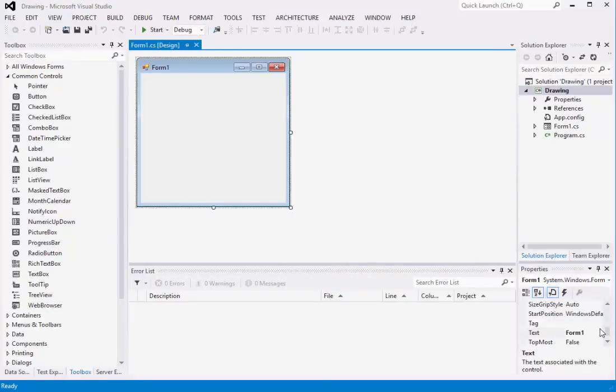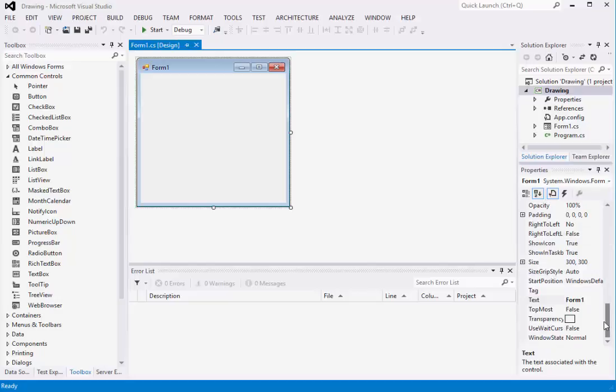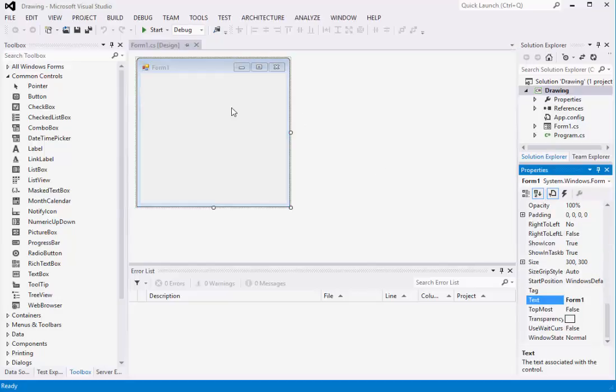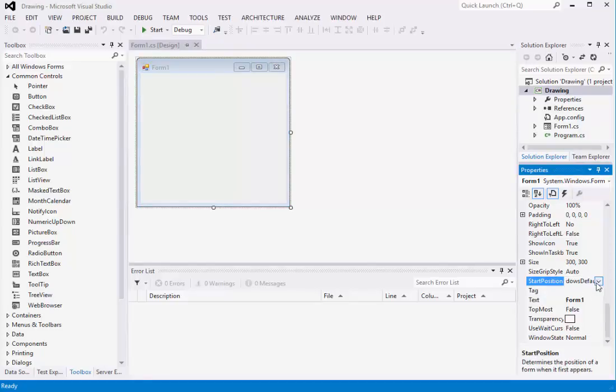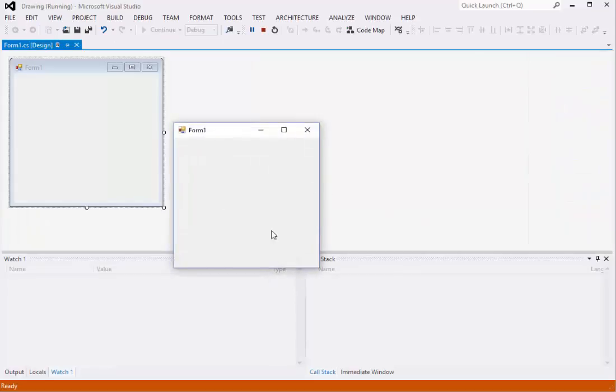For purposes of this demo, I'm going to make that thing pop up in the middle of the screen, and I can do that by selecting Start Position right here and saying I want to do, instead of Windows Default, Center Screen. That way I won't forget to drag it over into this window, and it'll show up right there every time.